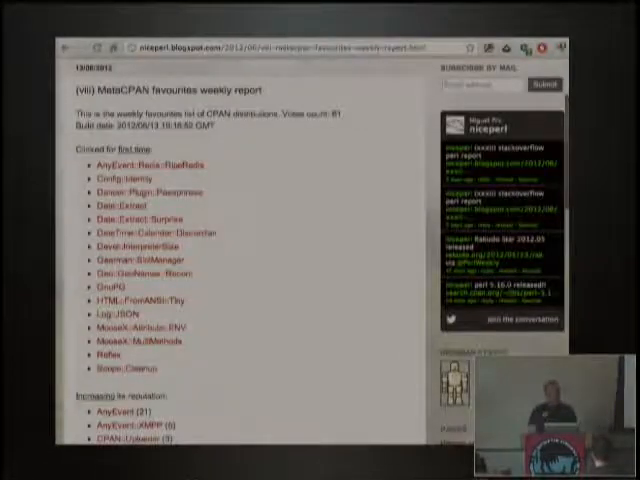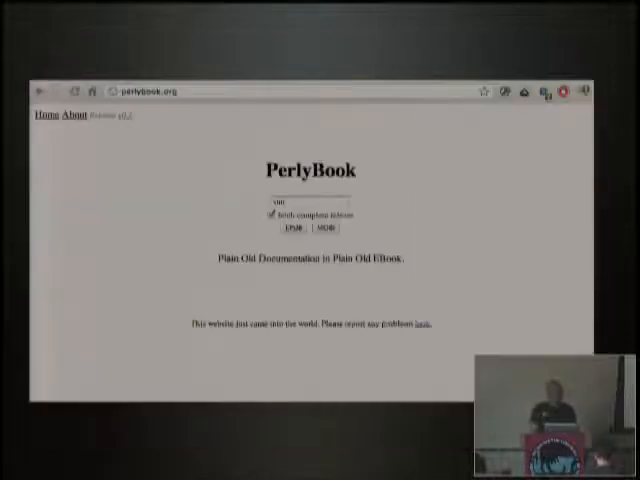There's also this MetaCPAN favorites report. This is kind of neat. It's a blog, but it uses aggregated stats from people who use the plus button on CPAN to give you an idea of what's popular this week, what's becoming more popular, that sort of thing.